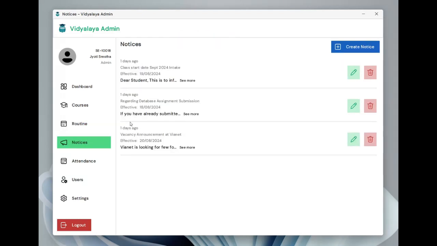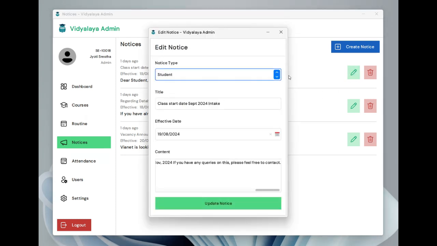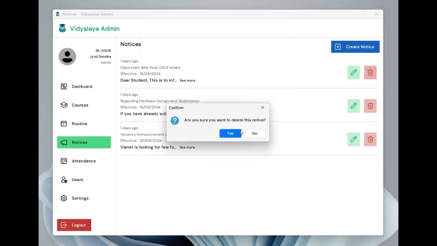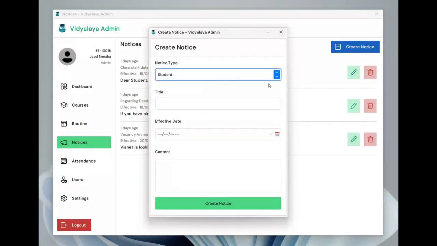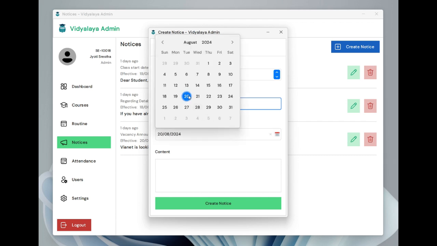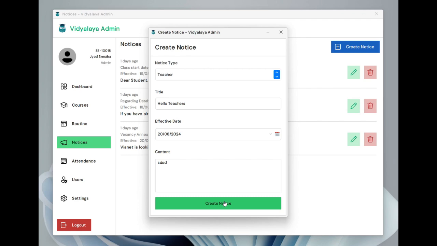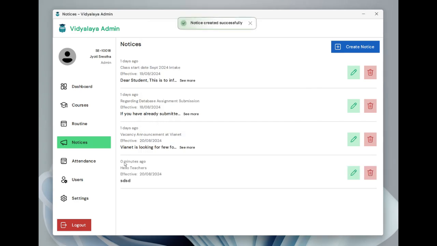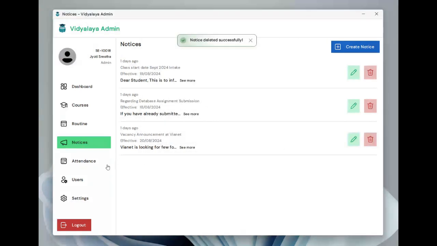So let's go to the notices page. All the notices that I want to send to my students and teachers are available here, and I can manage the notices, create the notices all from this notices piece. So you can see, let's create a notice for teacher: title of the notice, effective date for the notice, and the content for the notice. So now the new notice has been created successfully. Now let's delete the notice.